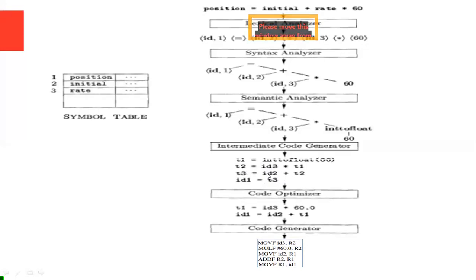After getting the output of intermediate code generation, it is given as input to the code optimizer. The role of the code optimizer is to find any unwanted statements or lines present in the intermediate code and remove them. Finally, the output of the code optimizer is given as input to the code generator.